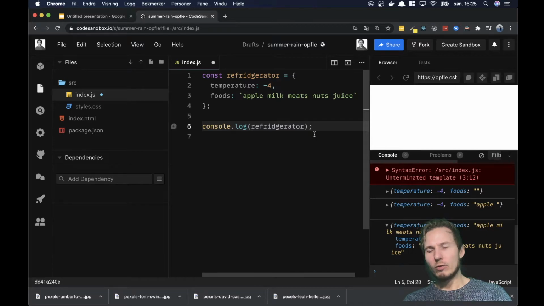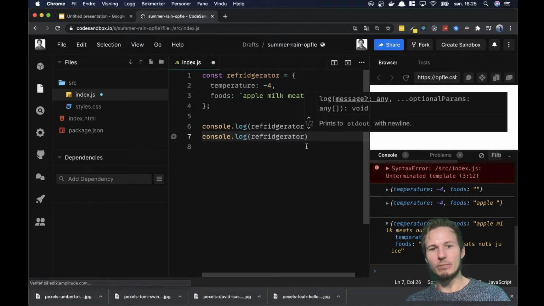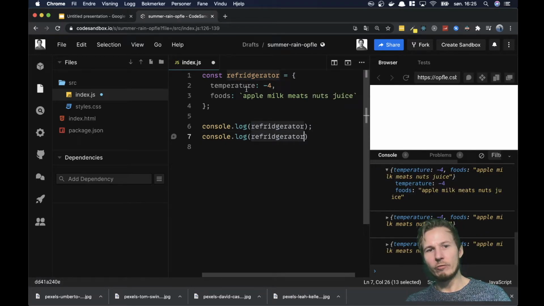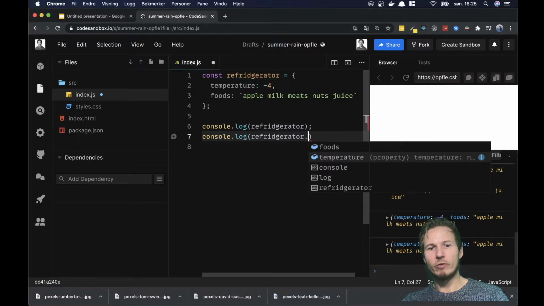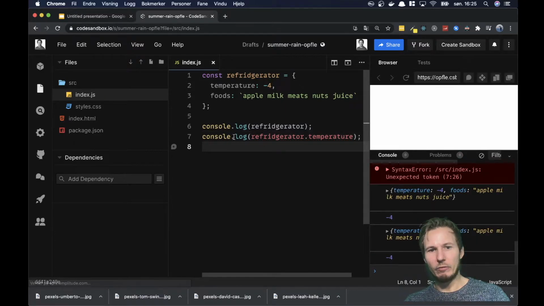So now that we have those values on our object, we need to know how we can access them. And the way we can access them is to use the dot notation. So refrigerator refers to the variable label that we store our object in. So in order to access a key on the object itself, we can use the dot notation. So we'll say refrigerator dot temperature. And if we log that out, we get the value in the console.